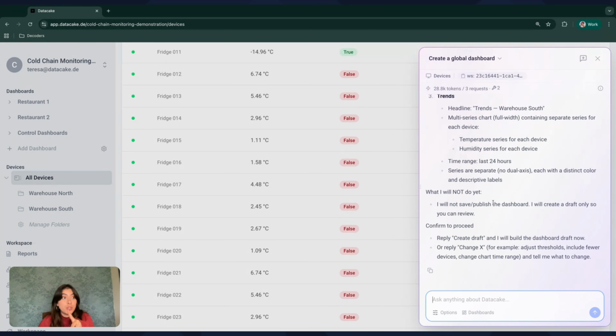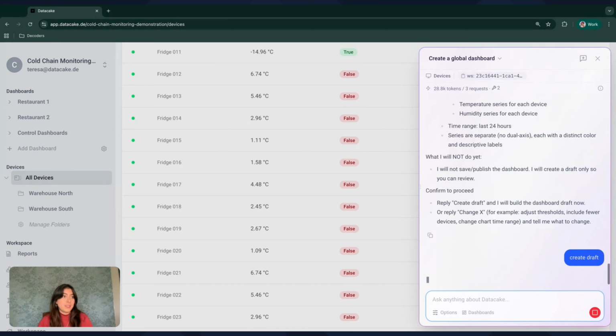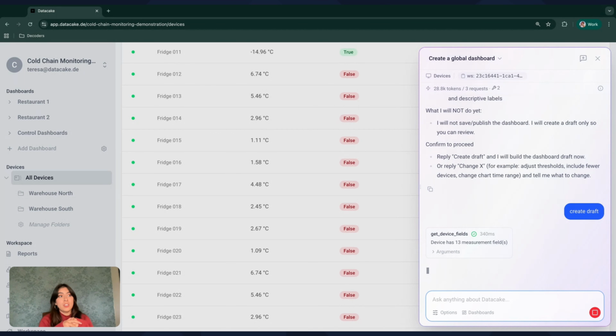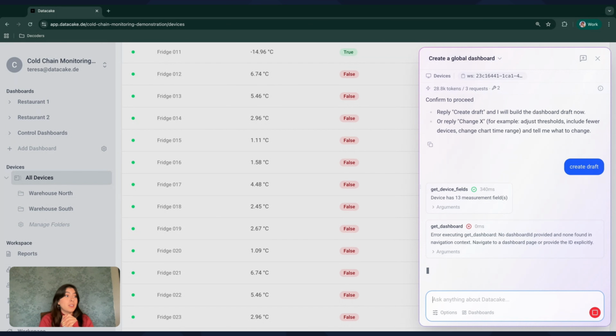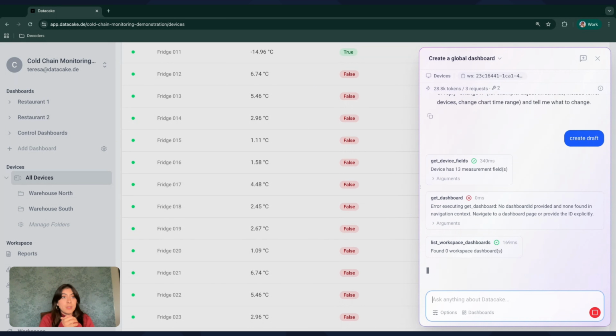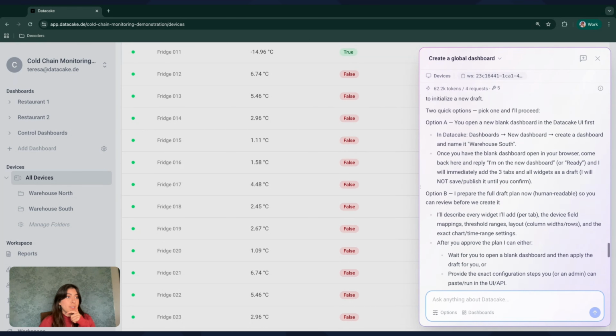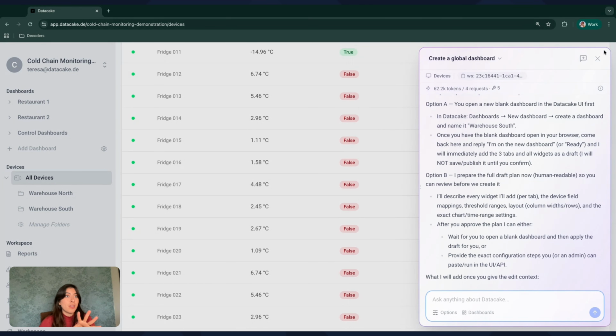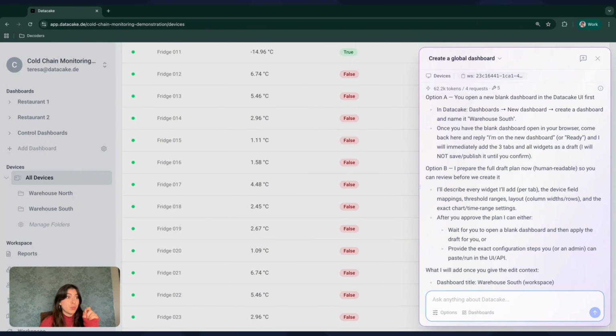What it will not do yet is publish the dashboard. It will only create a draft, and I can give it create draft, and it will build a dashboard now. And if you would have read something that you don't really like, that you want to change, then you could have replied with a change, whatever you want, the thresholds, remove the headline, for example. Go ahead and read whatever it said. So important thing, the creation of the dashboard.